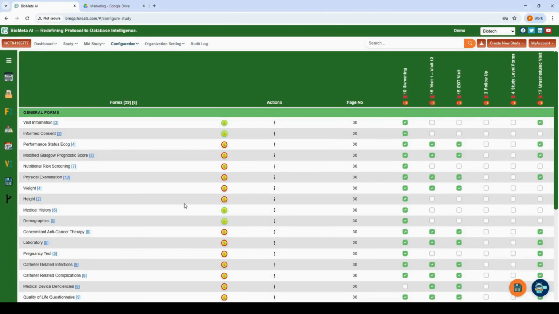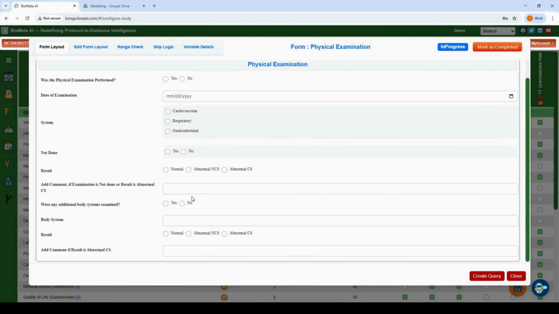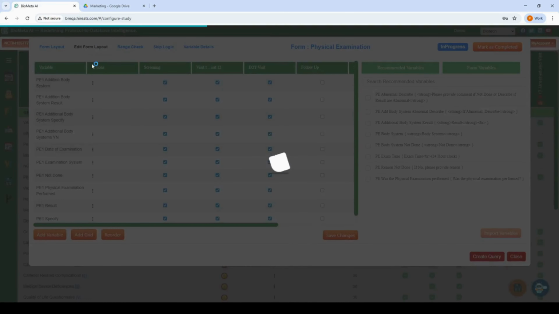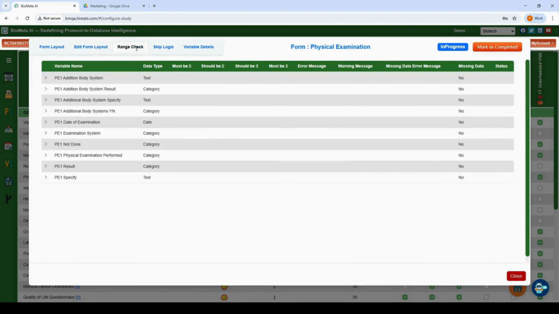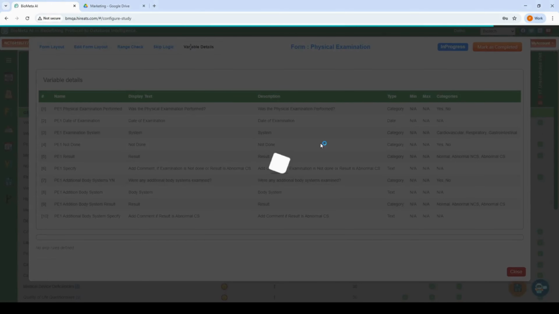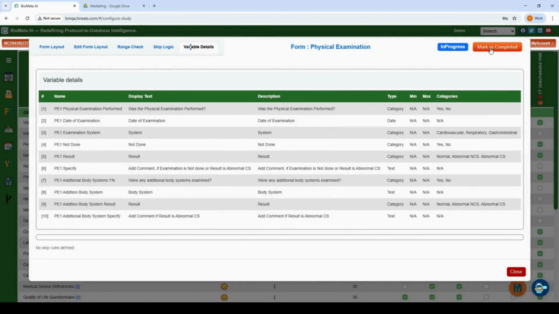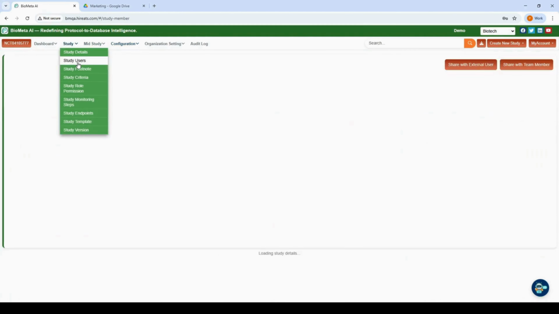Once BioMeta AI generates your specifications, they are hosted in our intuitive, web-based review portal. This is the single source of truth where biostatisticians, data managers, and clinicians come together to finalize the study design. Reviewing is now a conversation, not a series of emails.